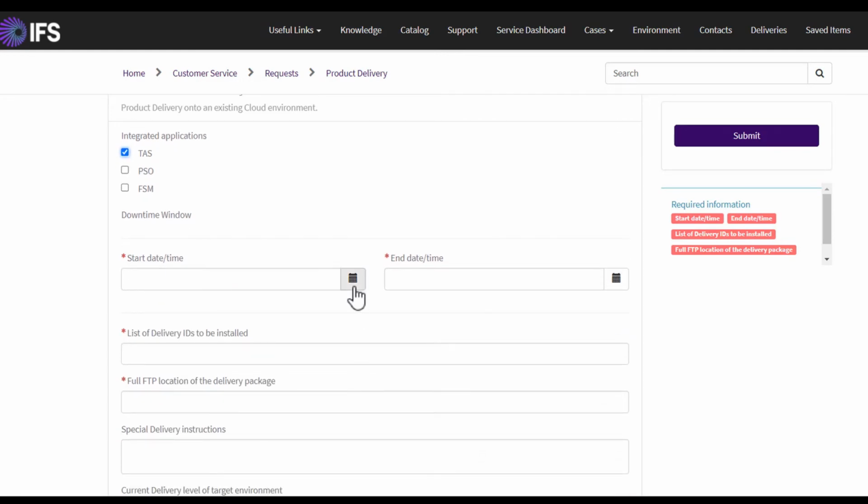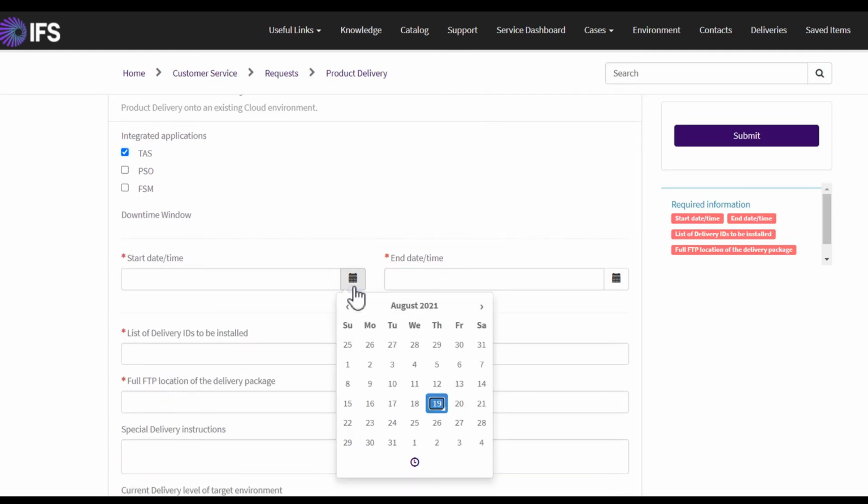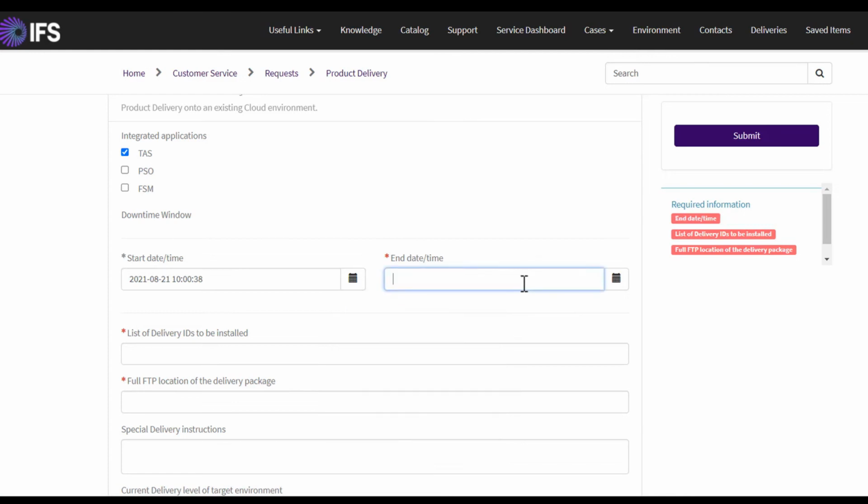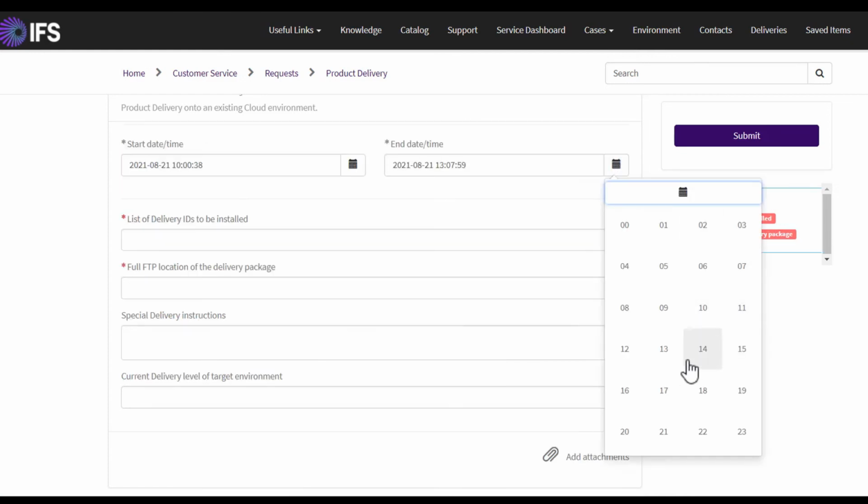Next, you need to choose your downtime window for when you want the delivery to be installed. This would usually be a time when there's minimal users, or no users preferably, working on this environment. So choose a date and time which suits your business operations. Please note, this is a requested time, and if your required time slot is not available, the IFS Cloud team will inform you and arrange for an alternative.